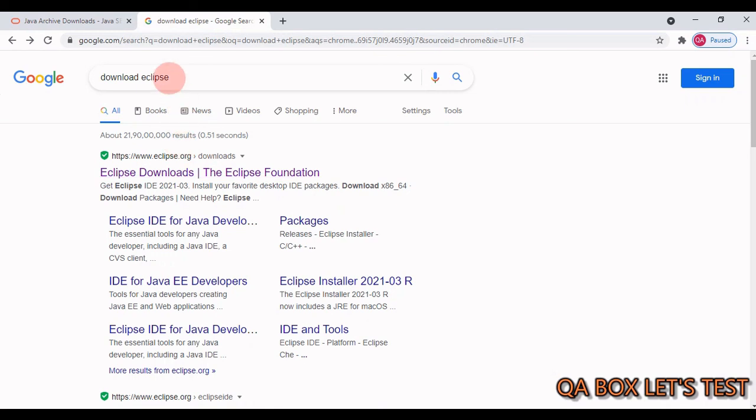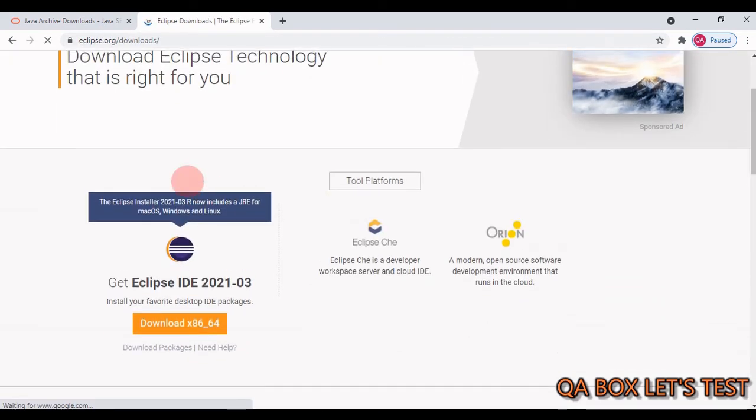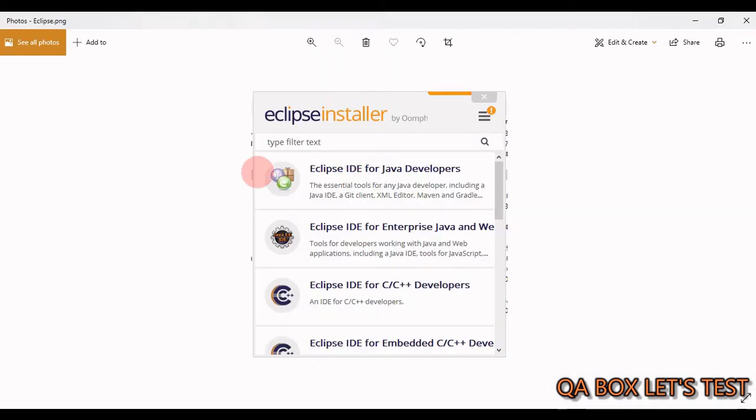So let's download that. Again, you just have to search for download Eclipse. You click on this link, and it is going to download the executable. Once downloaded, you have to double click on it, and when you do so, guys, you will see this kind of option. You have to select the first one, and after that just follow the normal installation steps. Once that is done, we are good to go.